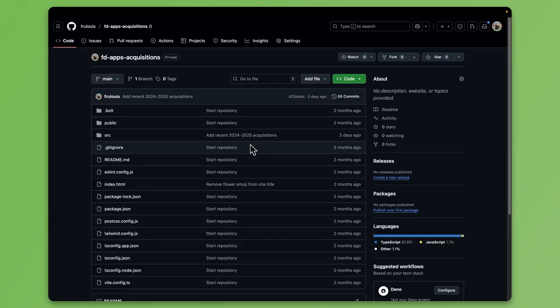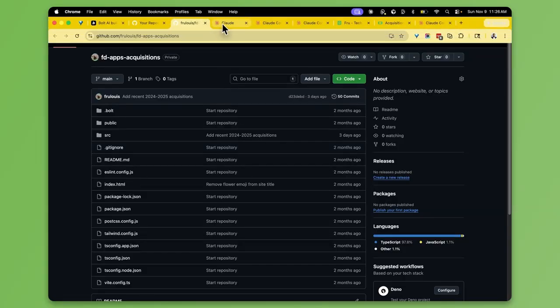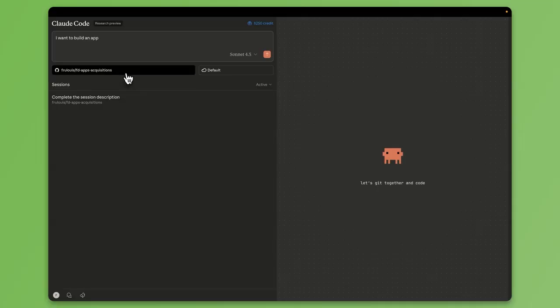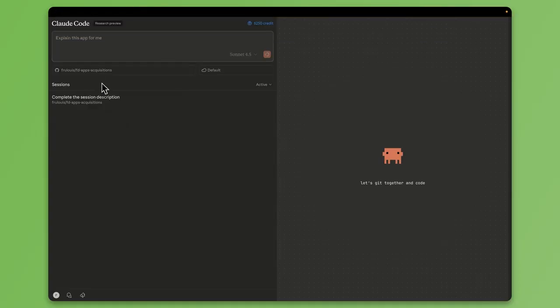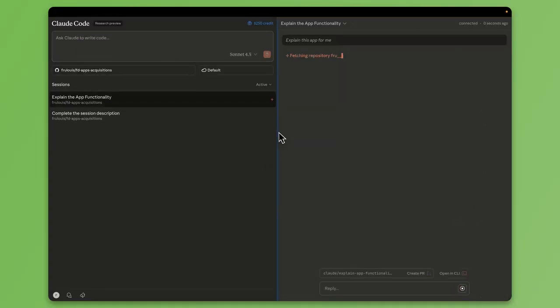Once I have the GitHub repo, now I can use coding tools like Claude as an example to interact with that application. And so GitHub becomes an extremely important, I cannot emphasize this enough, aspect of using generative AI for development. So here, I wouldn't build this app again, but I can ask it to explain this app for me.